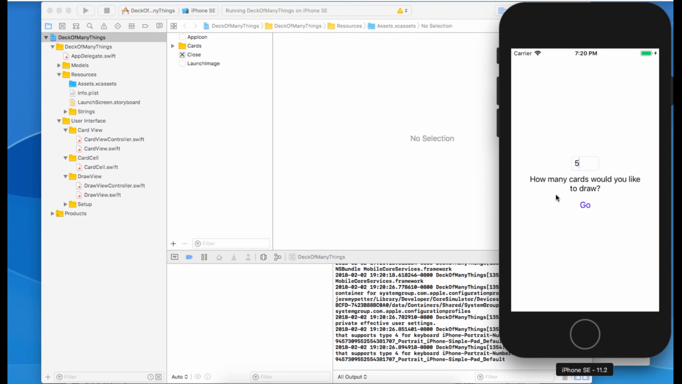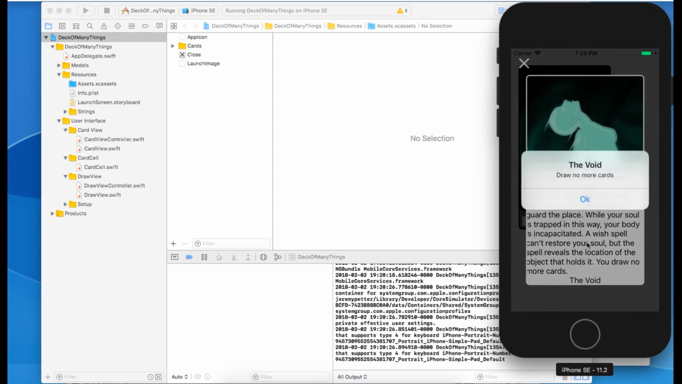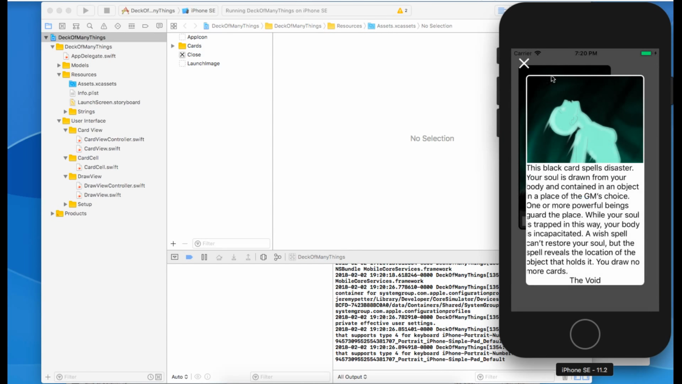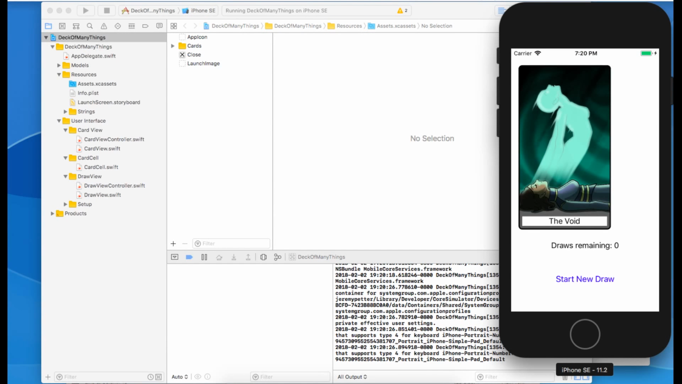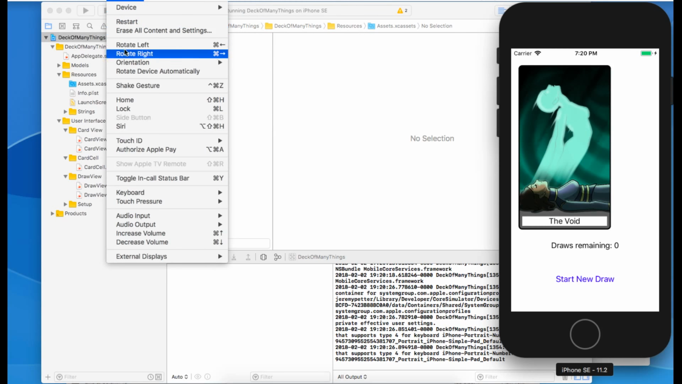Okay, so we got our app running. We have it so that we can enter a number. It goes to our draw view in a really kind of garish transition. We can draw cards. They come up from the bottom. We worked really hard on that custom animation, which looks a lot like the standard transition animation, but it's a little nicer.